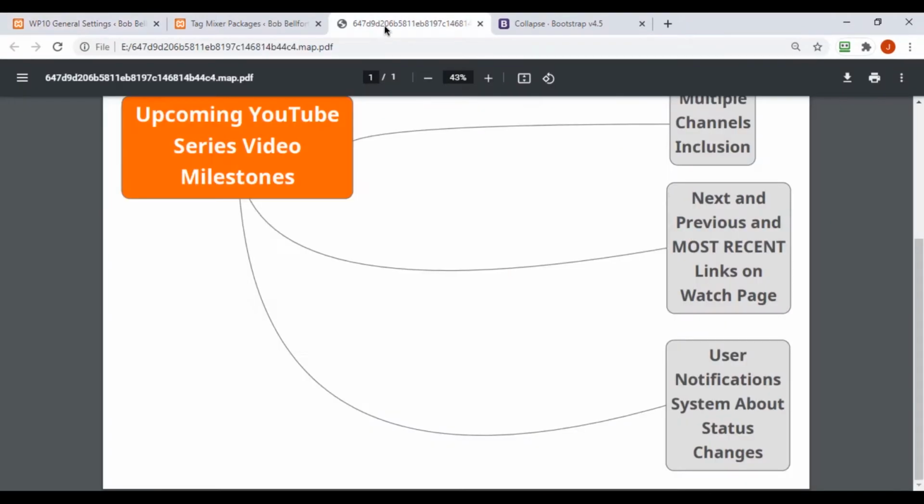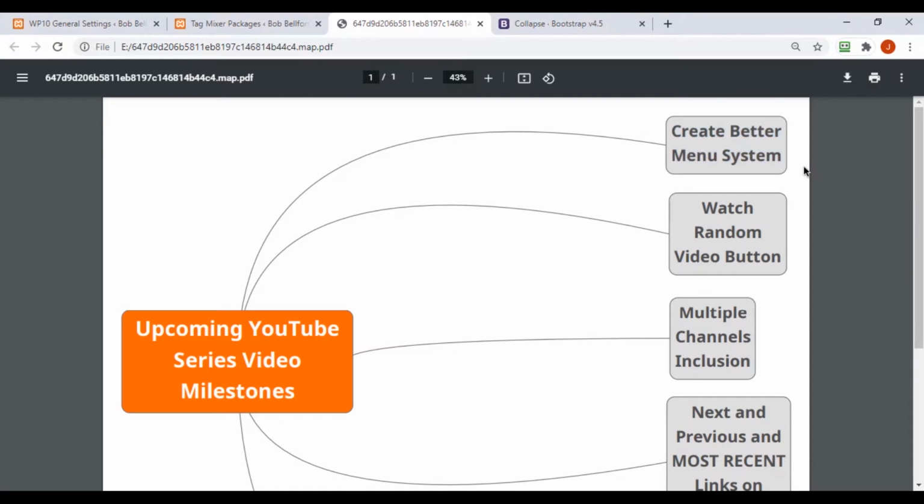So in today's video, like I said, we're going to start right here, creating a better menu system. This is kind of like our milestones, and we've done this stuff. Our plugin's looking pretty good. And once again, I just wanted to point this out too.